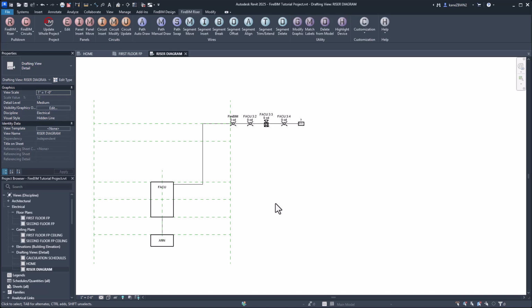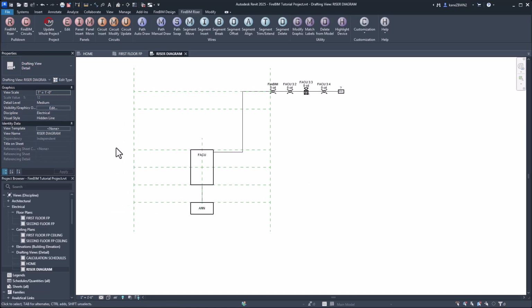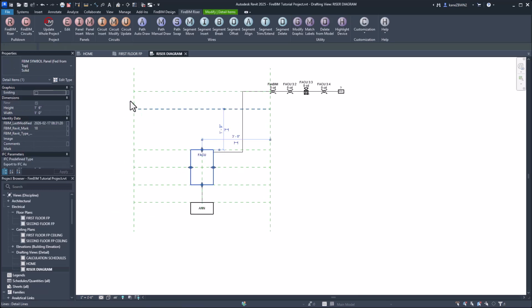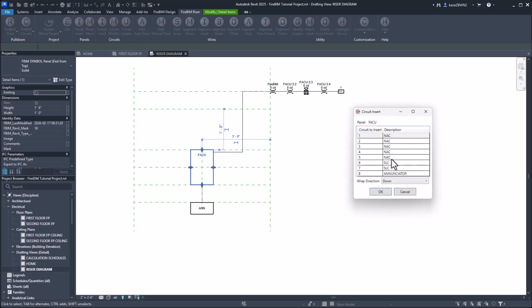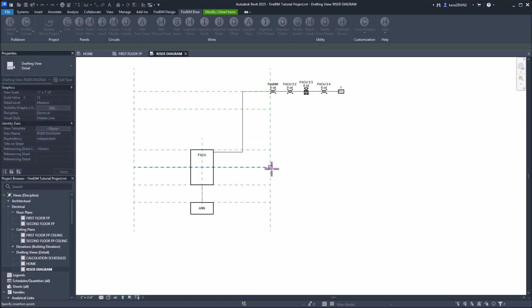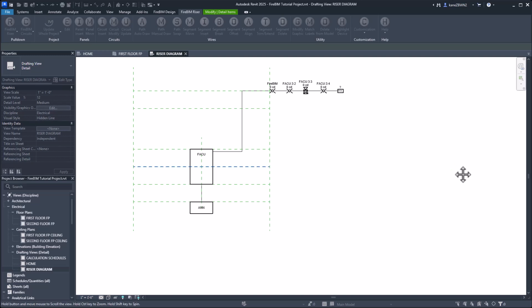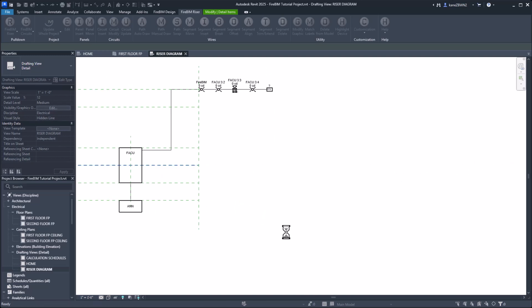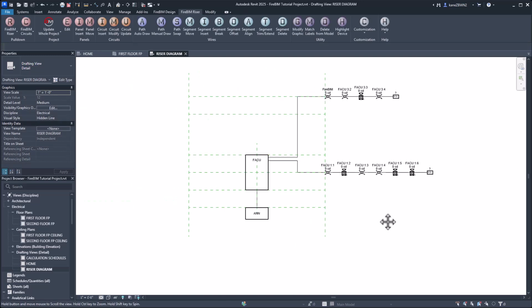And as you can see, where we set those graphics up in the family, they've come in with those graphics already set. We'll select the control unit, run circuit insert again, and because we already had the control unit selected, it knows to pull up the table for the control unit. We'll go with circuit 1, press OK. And that's on the first floor, so we'll start down here. Again, go off to the right, and there's that circuit.